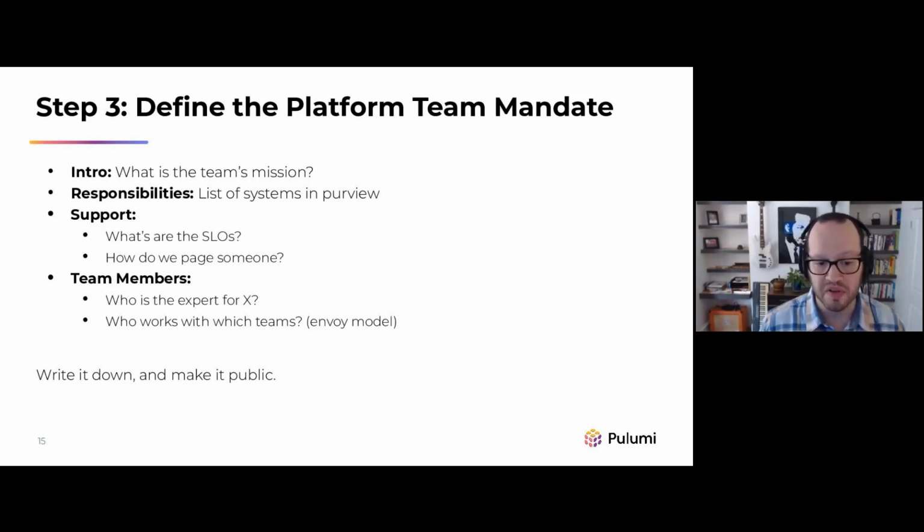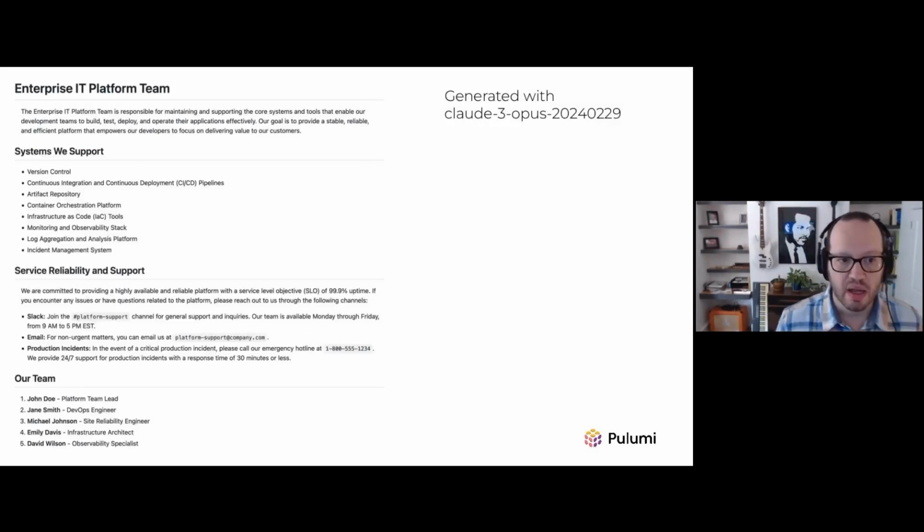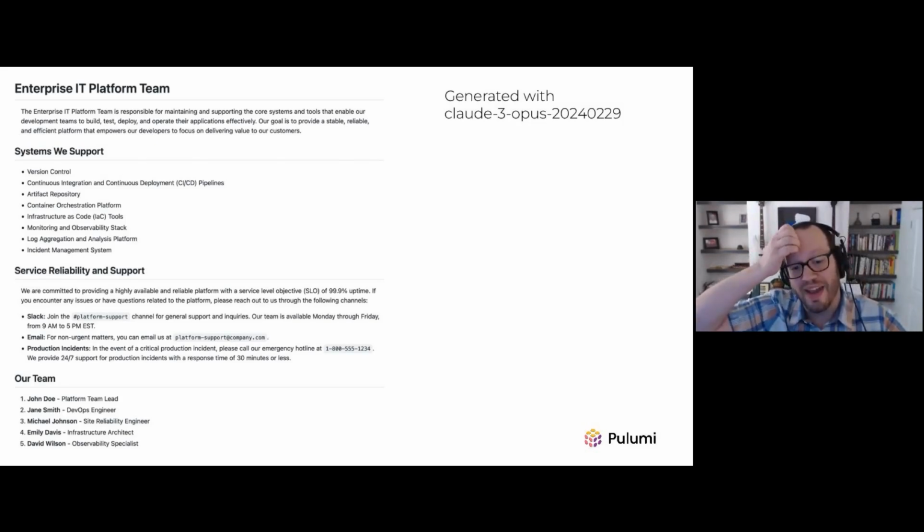It should be publicly viewable. I actually took a crack at it. I asked Claude, which is an AI model by Anthropic. I'm not endorsing that, it's just what I happen to use. I asked it to create that document, and this is actually what it came out with. And it's pretty good. This is basically what it would look like.